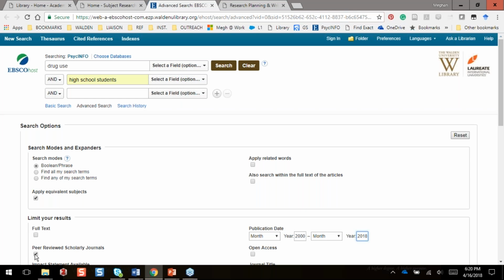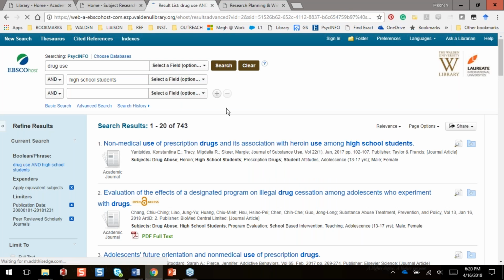So uncheck full text, check peer reviews, set the publication date, and now I'm going to click search and have a first look at what my results look like. Okay, so we have 743 results. Now, what exactly is the database doing here? How did the database determine what 743 articles it was going to bring you?